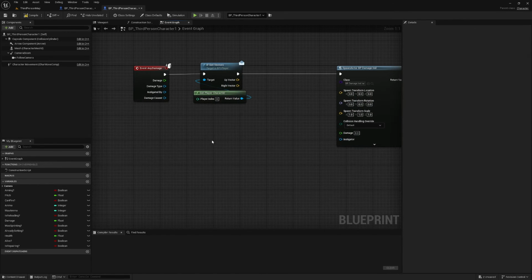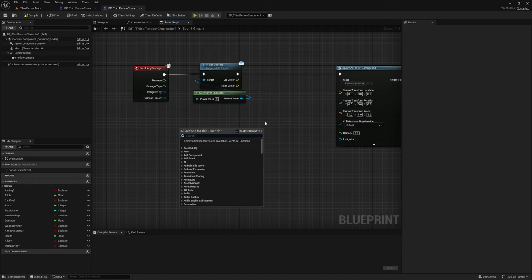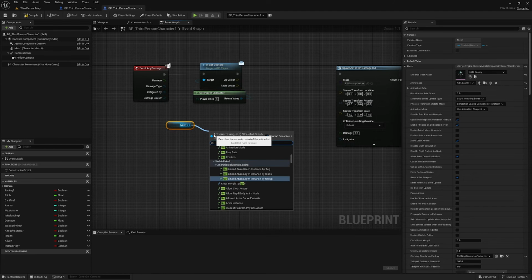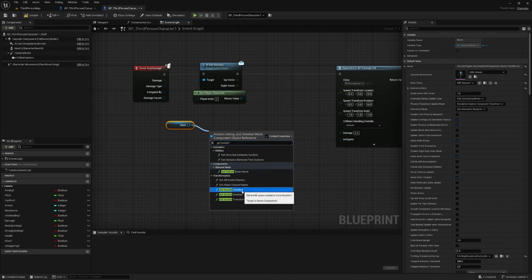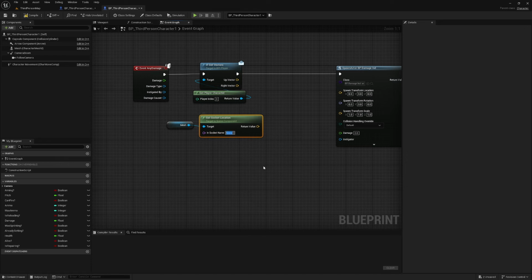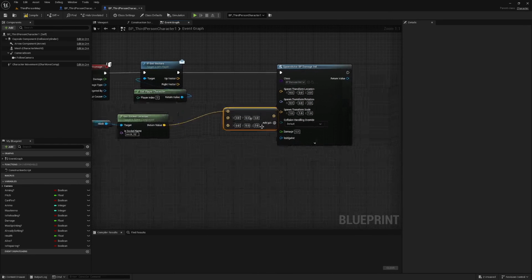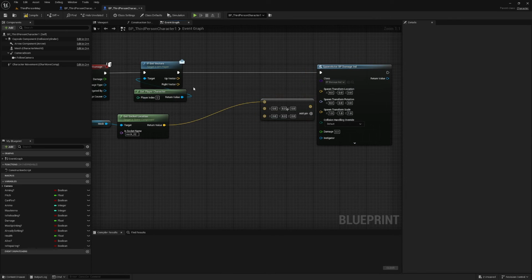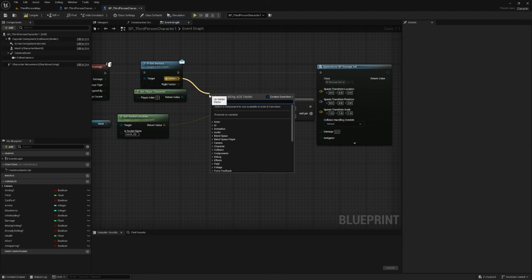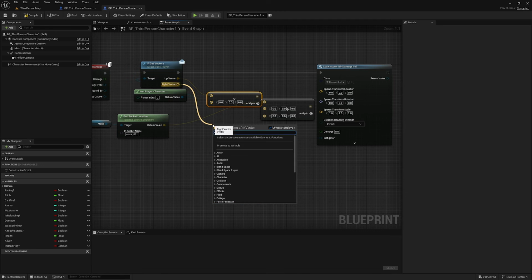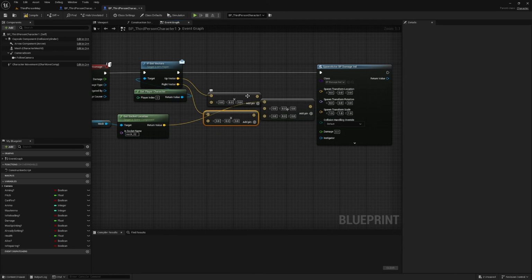I can also get this enemy's neck bone, so I'm going to drag the mesh out and get socket location, and the socket location I'm going to get is neck_02. So this is going to get the location of his second neck bone, and then I'm going to add to that and add a pin to this addition node, and I'm going to again add the up and right vectors multiplied by a single precision float.